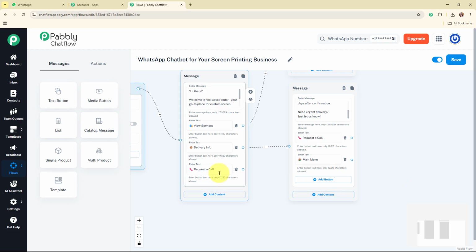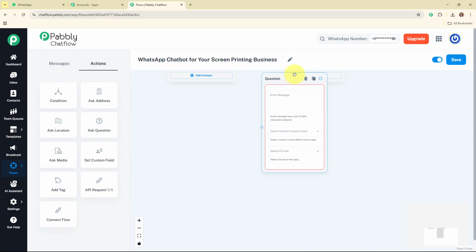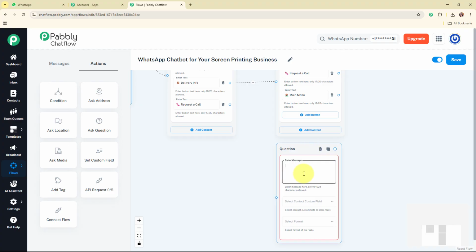Now here we are going to move back to the main message box, and here we are left with the last quick reply button, that is request a call. So if my customer selects this particular quick reply button, then I want to ask the customer about their full name first. For that I'm going to click on this action type notes, and from here I'm going to drag this ask a question message box, and in this message box I'm going to enter the text as "Please share your name."